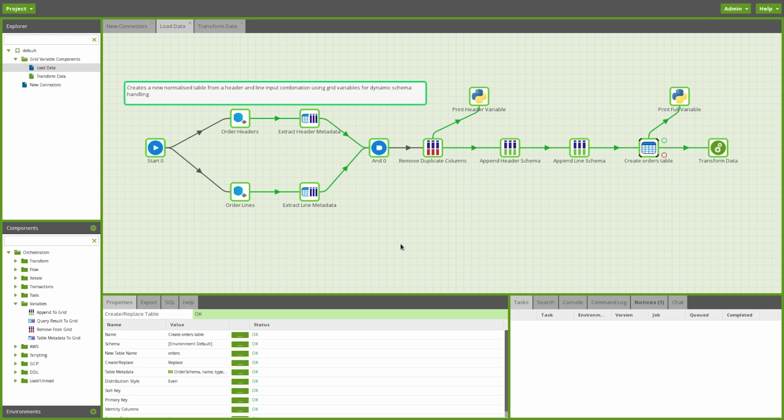What I've tried to do here is to build an example where grid variables may be useful in a real-world scenario. Here we have two input tables in a typical third normal form ERP system, where you have a headers and lines relationship. What I'm trying to achieve with this job is to denormalize these two tables into one flat table. But I want to build the job in such a way that it's fully dynamic. This means if new columns were added to the lines, then they would automatically find their way into the output table. Let's go through how this job works by way of an explanation.